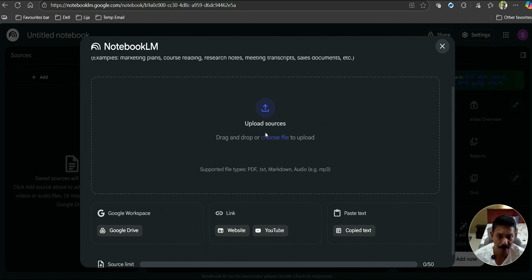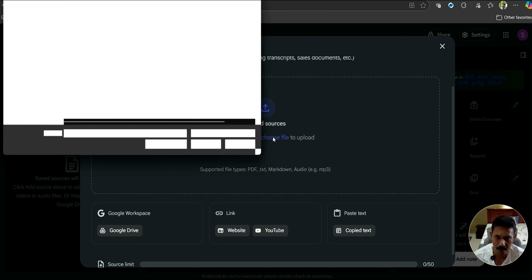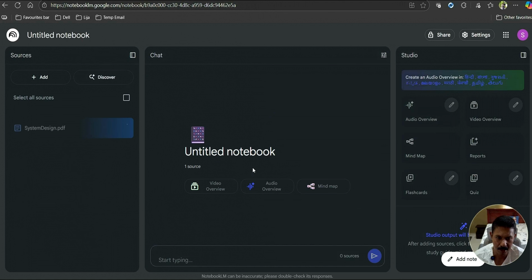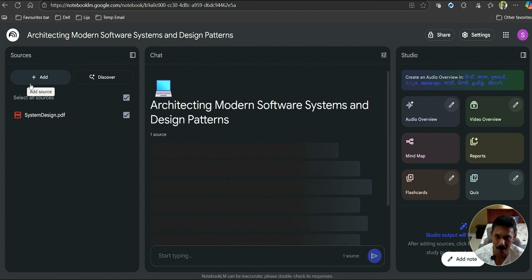Okay, for the file, I'll choose a document which is related to system design. So I'll just click on choose file and I'll use system design. It has uploaded the system design. Let's give it a minute to process it. Okay, so it will give an overview of what system design is all about, what the document is all about.